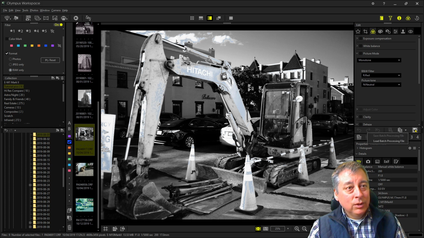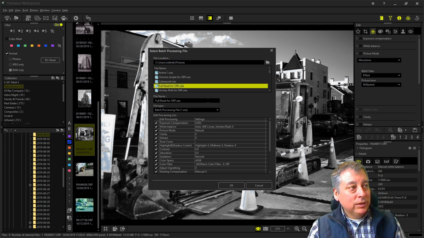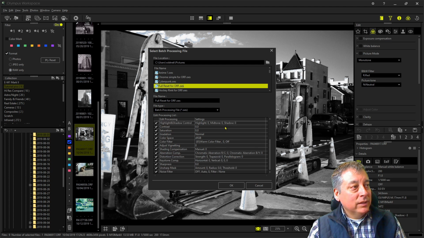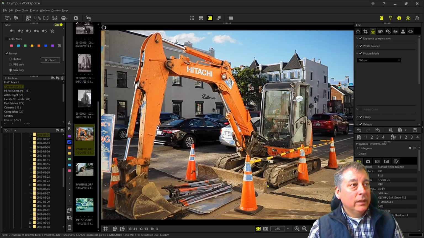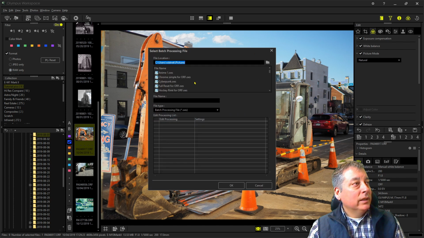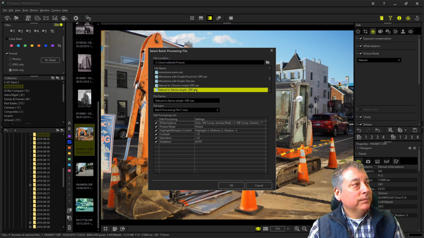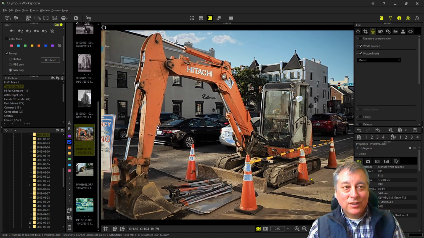So I'll go in and I'll do load batch processing file. And I've created it here, and it's on my website for you to download. It's free. And you can see, if you look at all of the settings here in the box, you can see I put everything to zero. And I just click OK. And now this image has been reset all the way back to zero with natural colors and auto white balance. And now it's easy to apply. Let's try, did I take this with the EM10? So let's try Eterna. And there, that's my Eterna simulation that I copied from Fujifilm.